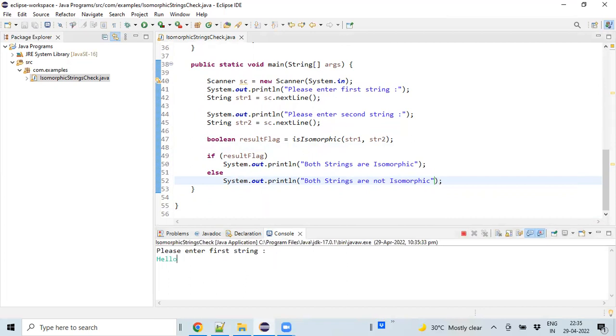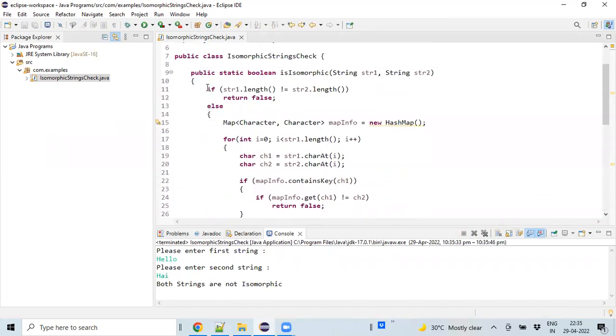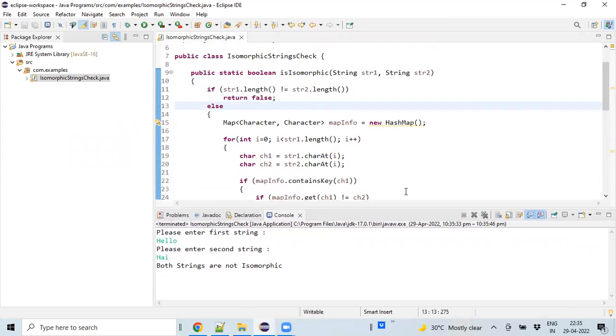First string is hello and second string is hi. So both the lengths are not matching. Obviously, we get not isomorphic because it is going to enter this particular block. Let's execute again.